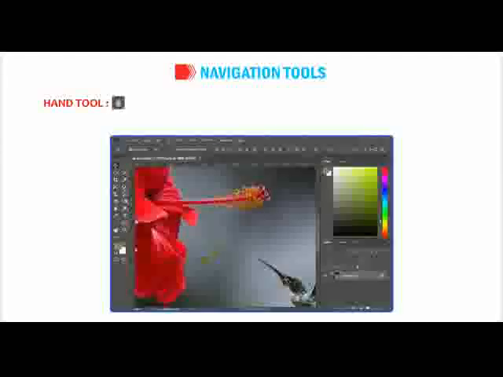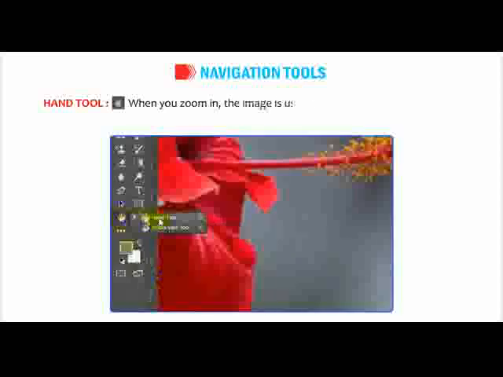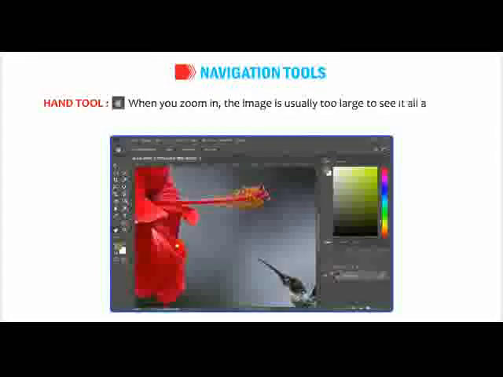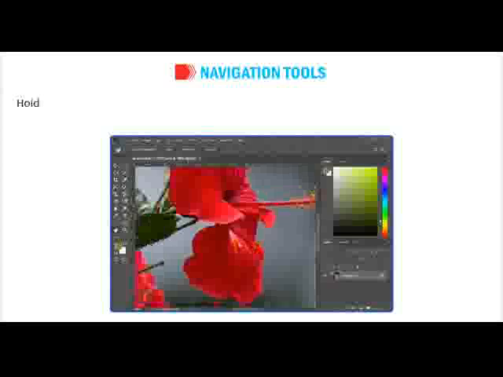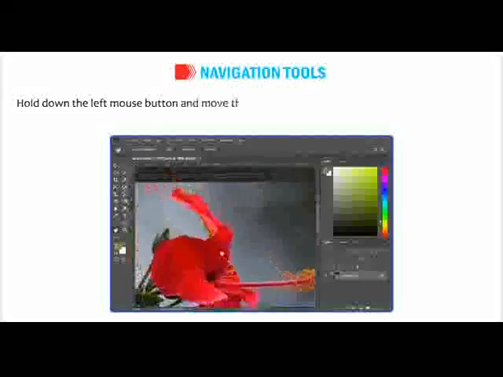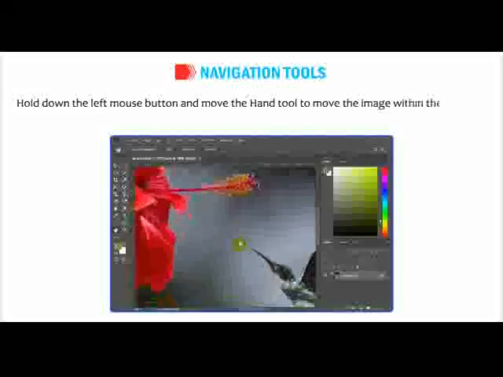Hand tool. When you zoom in, the image is usually too large to see it all at once. Hold down the left mouse button and move the Hand tool to move the image within the window.